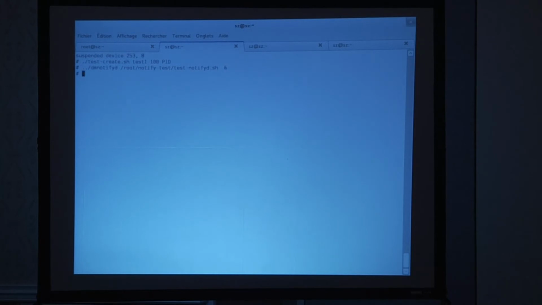Notify D, start it, and ps grep. So here is the PID. Of course, this PID will be checked by the kernel module, so it works. And now I have dmsetup table test1. Now I have 0 and notify. See, 0 notify.